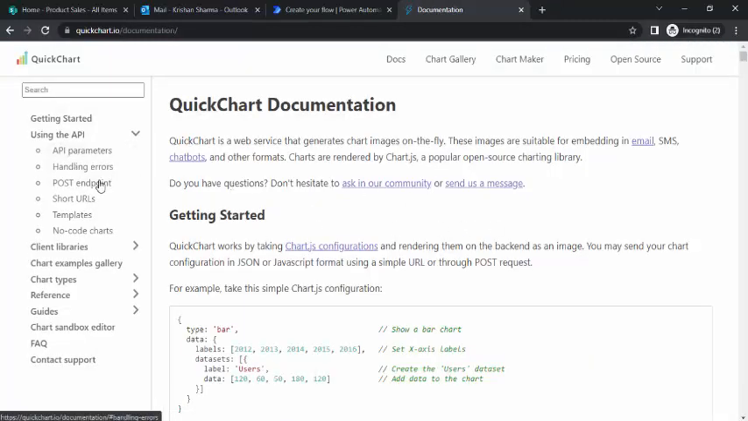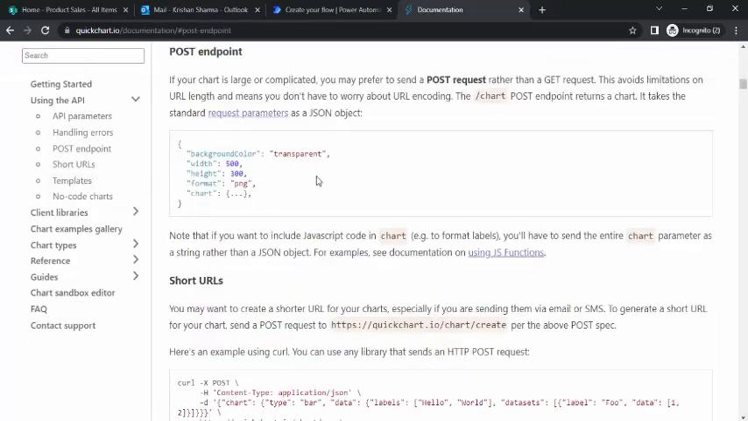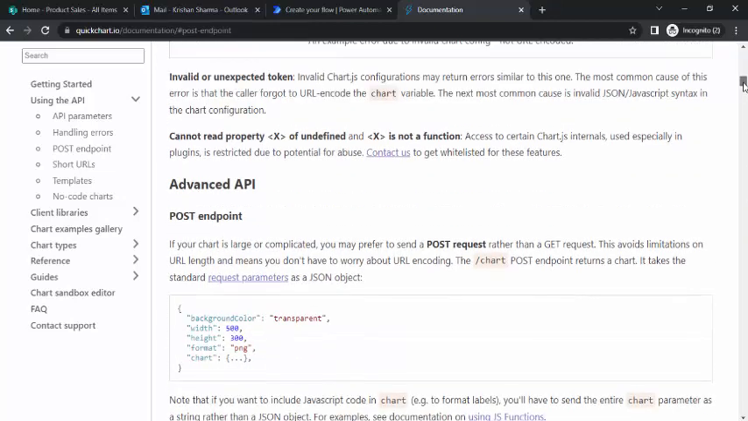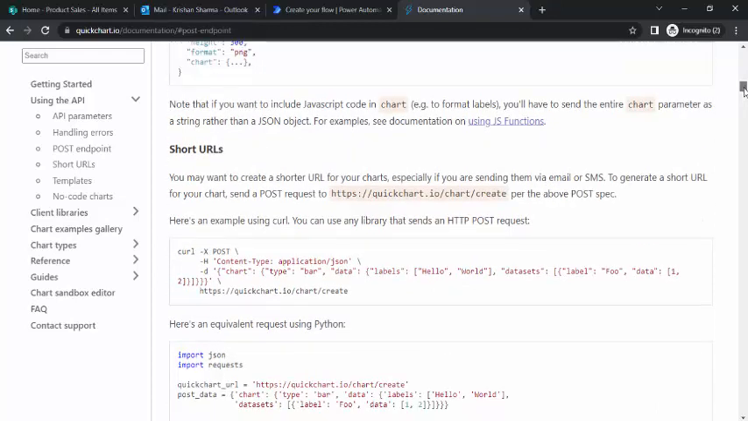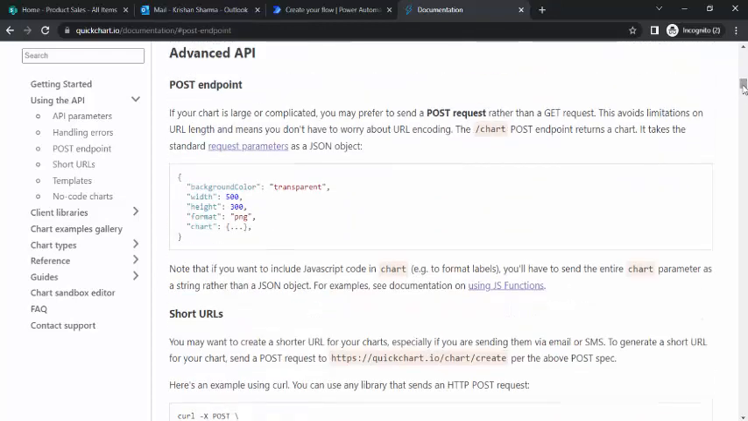You can see I have API parameters, handling errors, and post endpoints. For generating this chart via Power Automate, I'll be using the post endpoint so that I can specify the payload body, what chart type, and what data set I'm going to provide. You can have a detailed look at these QuickChart.io APIs, because they are very simple and can be used with normal GET requests, with JavaScript, and with post commands as well.